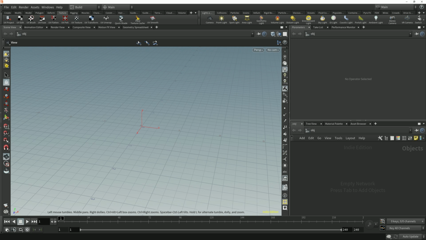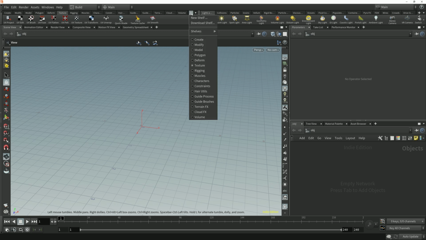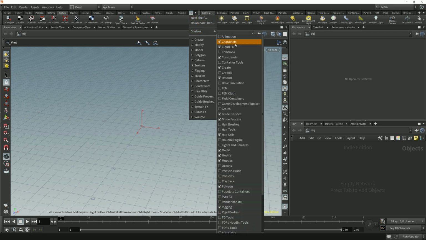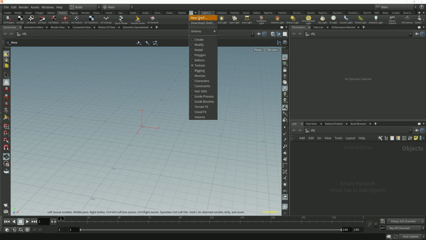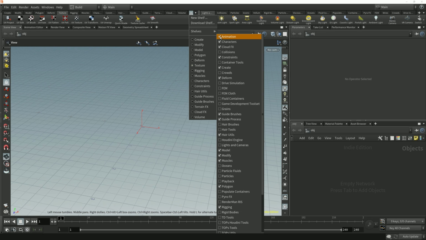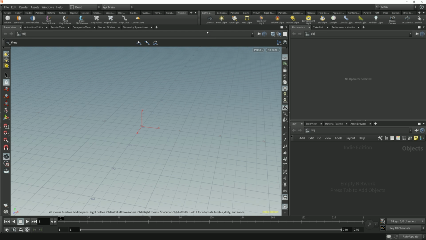So heading back up to the shelves, just like we saw with pane tabs, we can click on this little plus icon to add more shelf tabs, and you can see from this dropdown all the different shelf tabs that are available to us. We can add new shelf tabs where we can add our own collections of tools, and we can toggle a shelf tab on or off through this same menu by clicking on the little checkbox to the left of the shelf tab name.